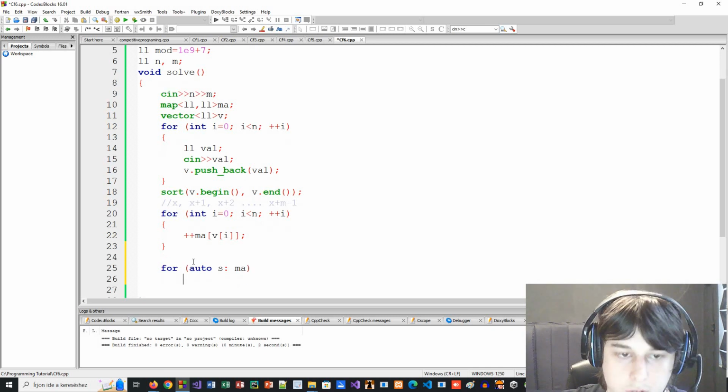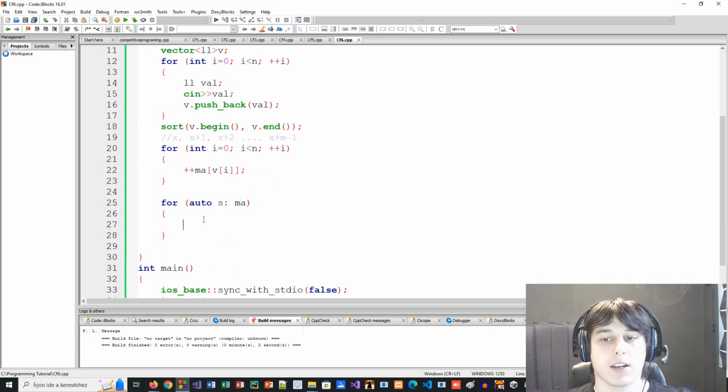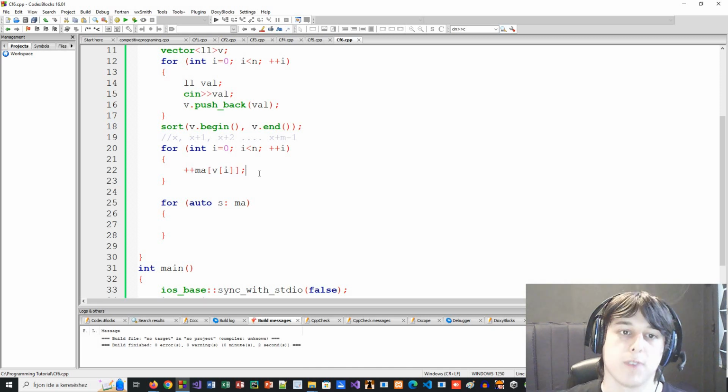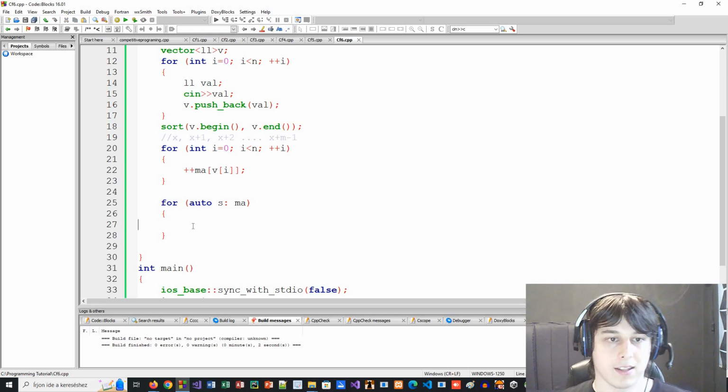we will go through this ma map. The way it will go through any values that you already used. So in this example, we will only go through the values of v[i] because the map can't contain anything else as well.